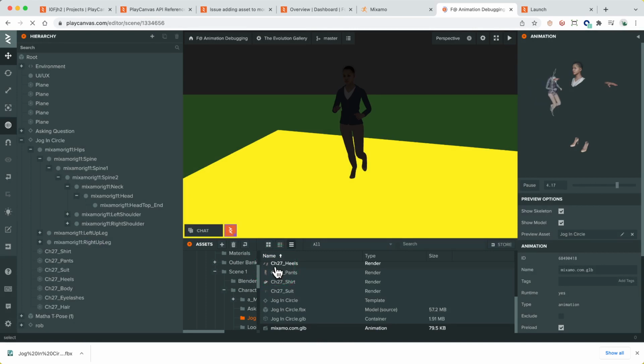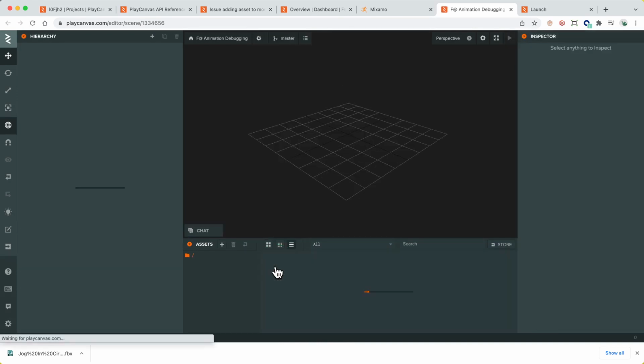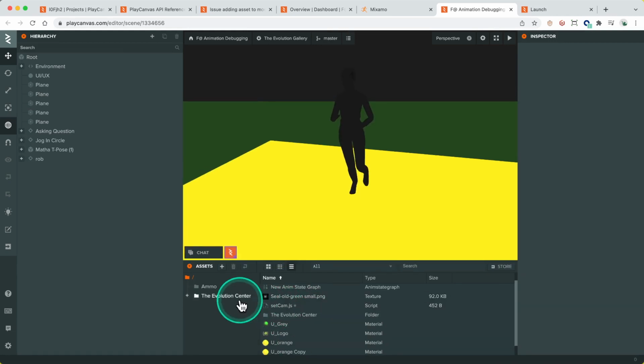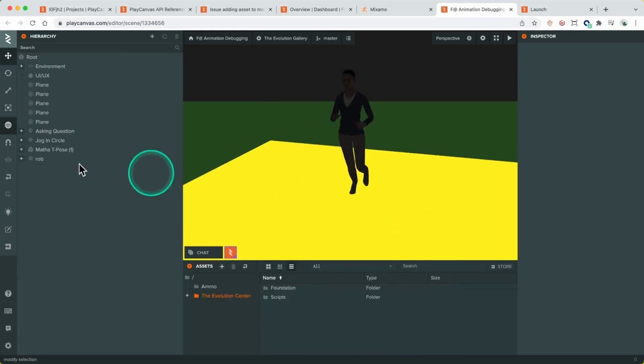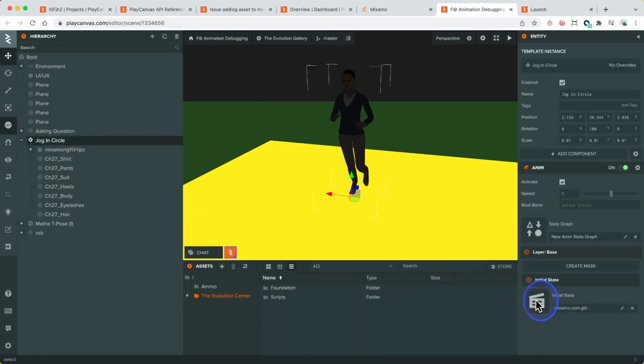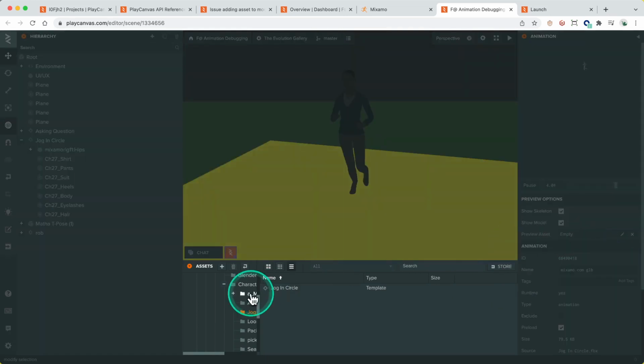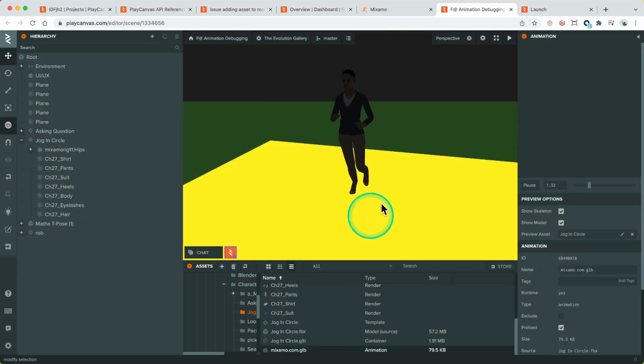Let me refresh the editor. Maybe there's a bug in the animation preview. Let me close the downloads. So let me double check that. So click on that, join circle, go to the animation. Click on the template. There we go. Okay, so we've got another bug there to deal with. I need to talk to Eddie about that. But anyway, what we've got here is the preview now showing the model character animating correctly.